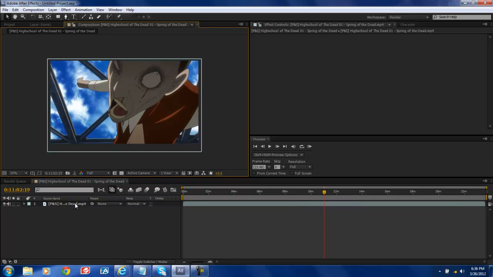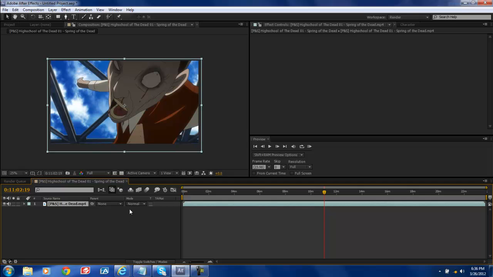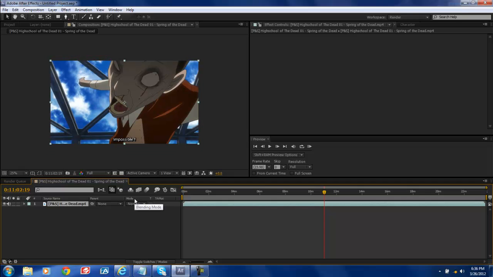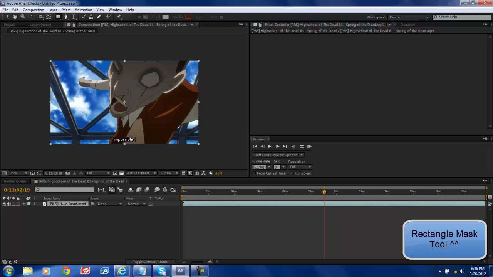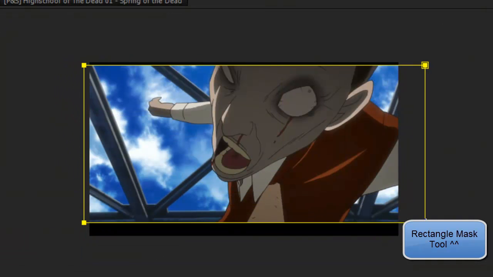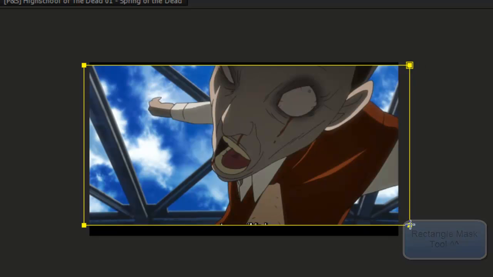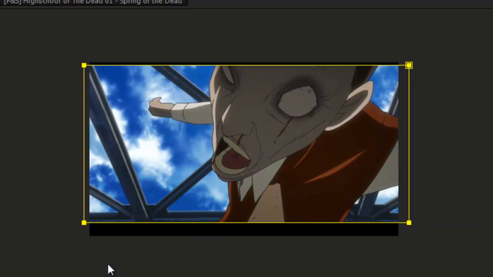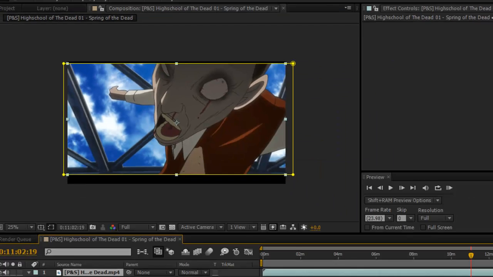Another thing you could do is simply, let's fix that back up, get the mask tool, and actually mask it, you know, and you can scale it up so nobody can see it.